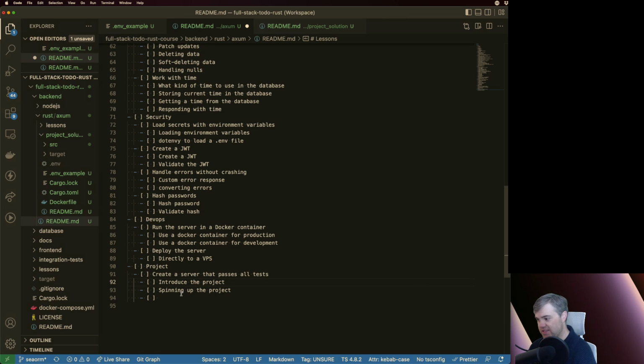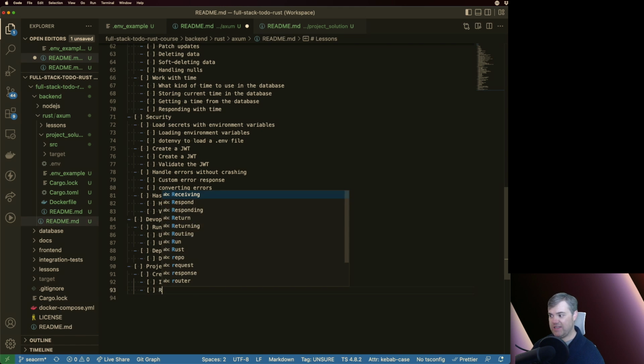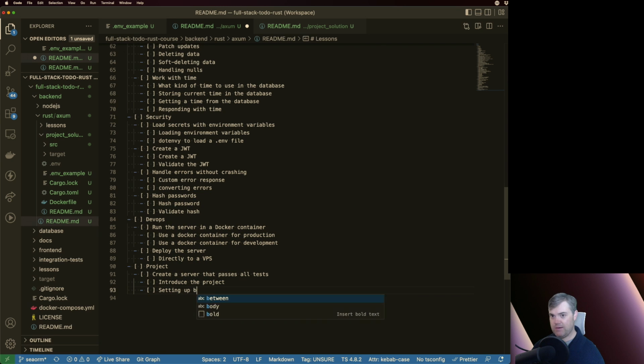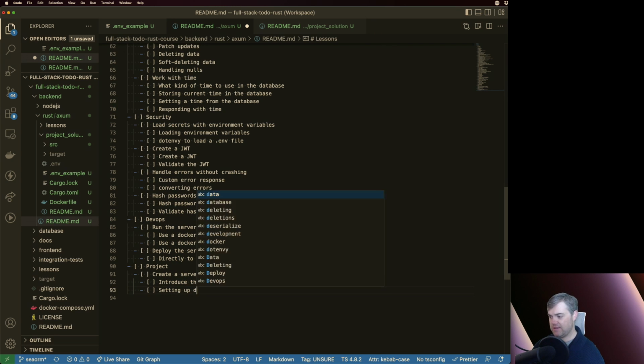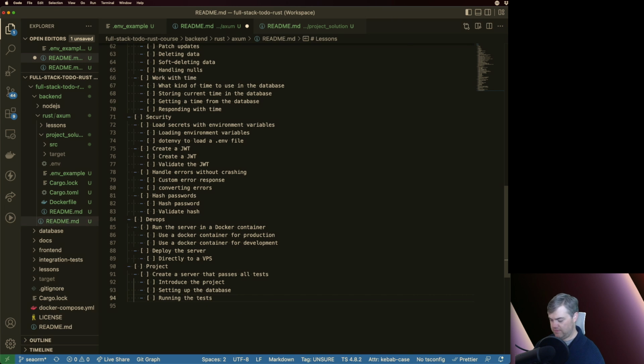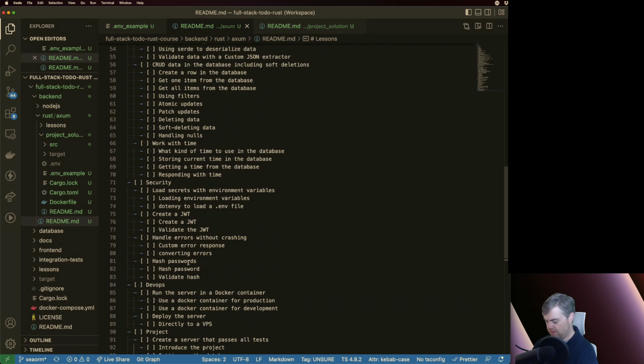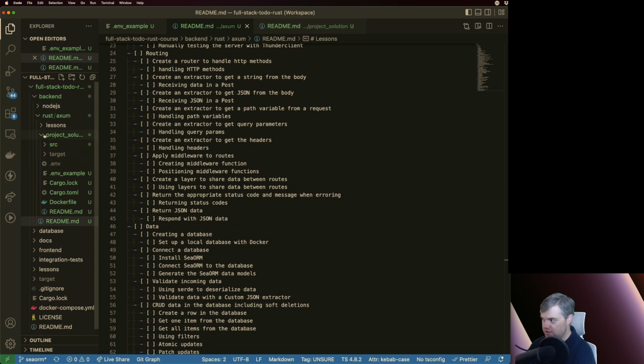So introduce a project. I guess we introduce the project, we have running, like setting up the backend, setting up the database. And then we have running the tests, something like that. Okay. So I think I'm more happy with it now.